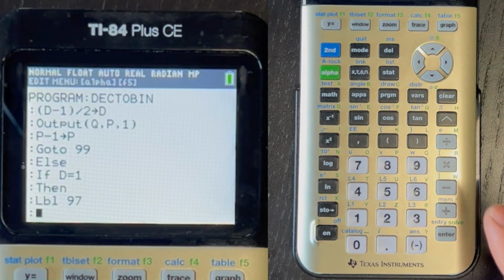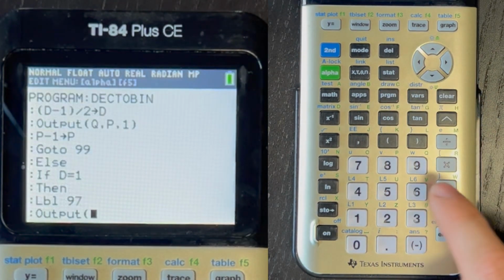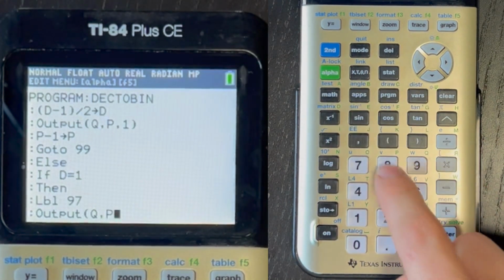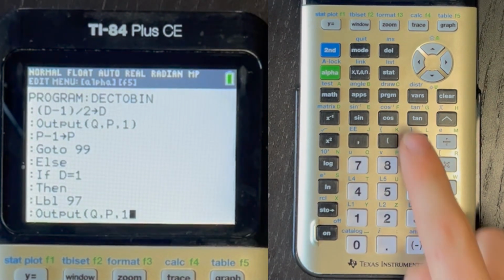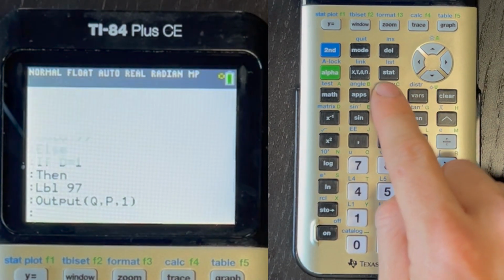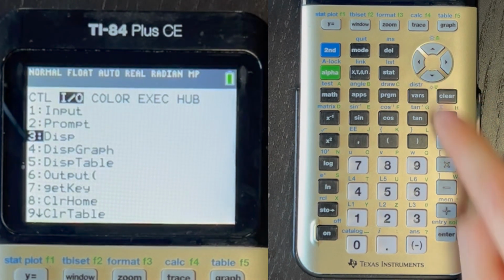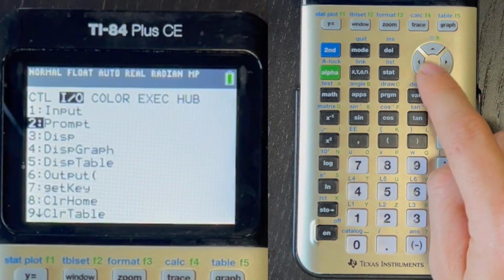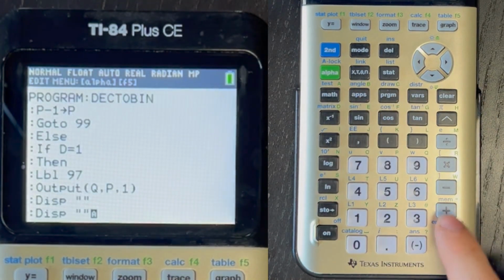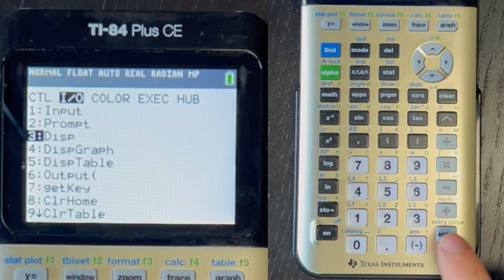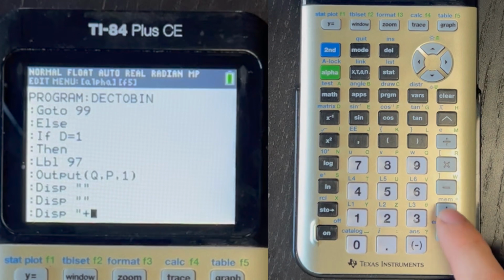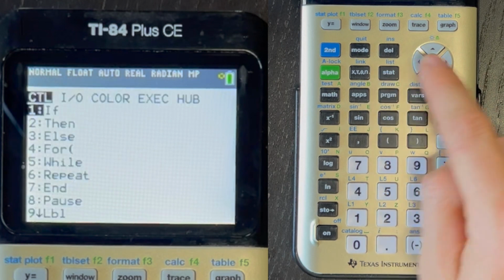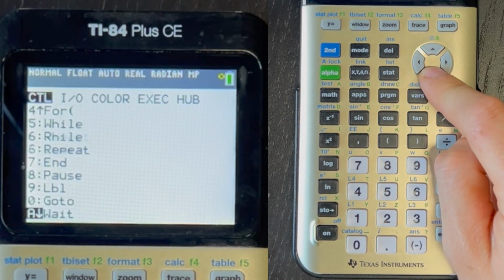Program, 997, enter. Program, 6 for output, alpha Q comma alpha P comma 1, close parentheses, enter, and then program disp and quotes, and we're going to do this 2 more times, program disp and quotes, program disp and quotes. Oops, that's a close quotes. Okay. And then program, scroll down to stop again.